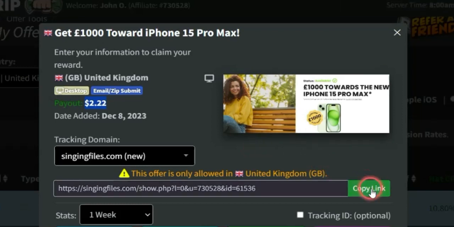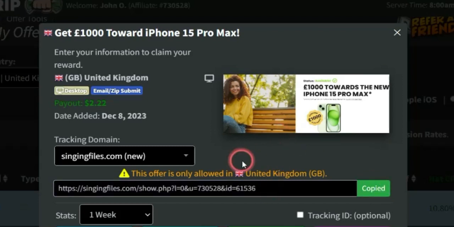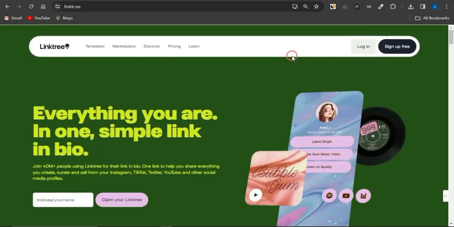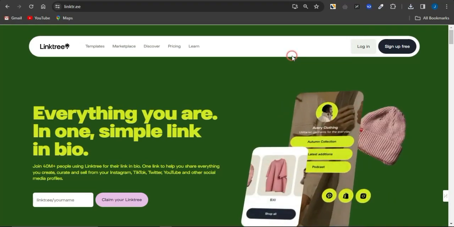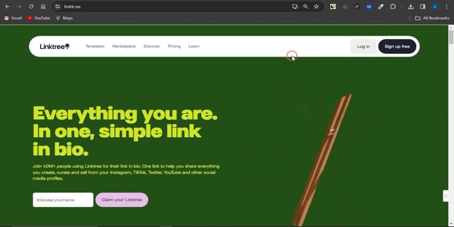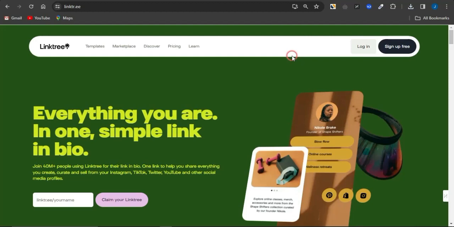Next, you want to copy the link to this offer and go on to create a simple landing page. You may create a landing page with platforms like Google Sites, Breezy.cloud, Linktree, Systeme.io, GetResponse, Webflow, and a lot of other landing page builder platforms. So you can just find one that is suitable for you, stick with one and create one.